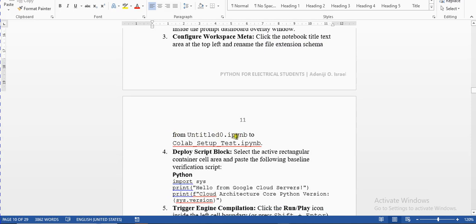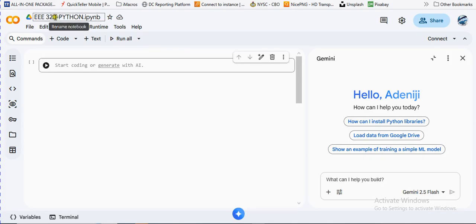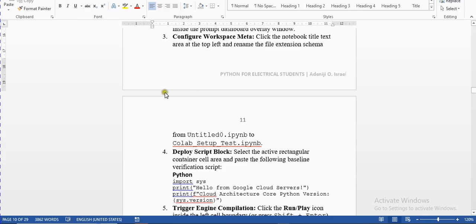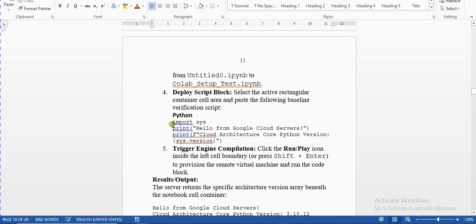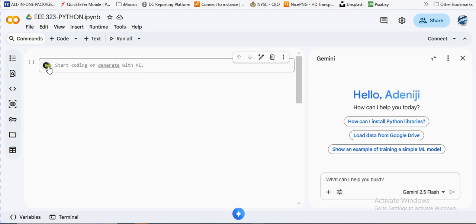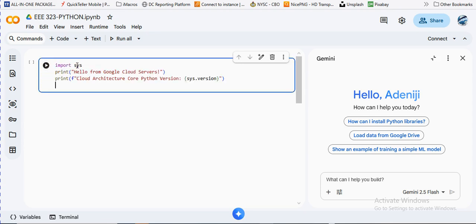From this, I've changed this one. You say change it to Colab setup test. I'm not using Colab setup test. I'm using EEC323 Python. You can put your own name there so that you recognize it, or use this EEC323 Python. So I'm going to copy this. Just to test the environment, you come to this run, and then you paste your code there. Once you paste your code there, you say print.